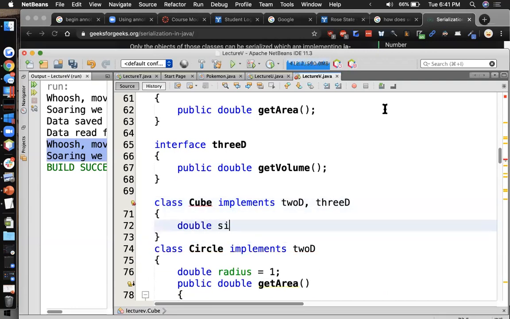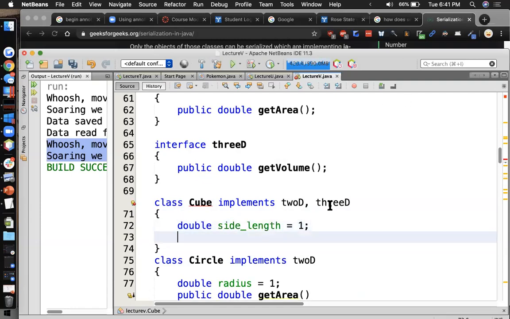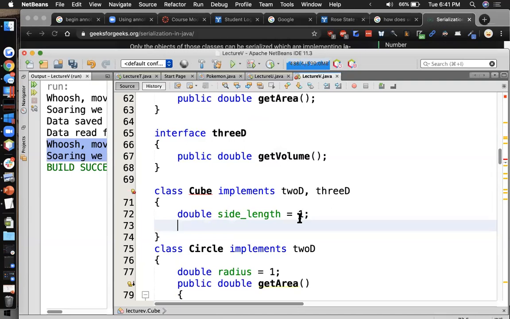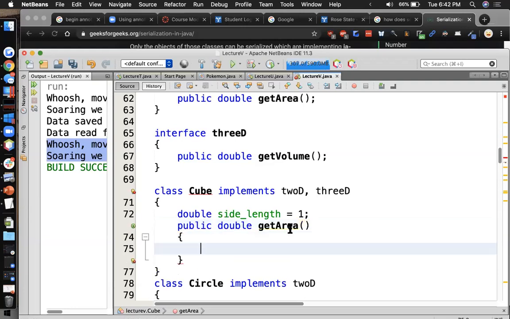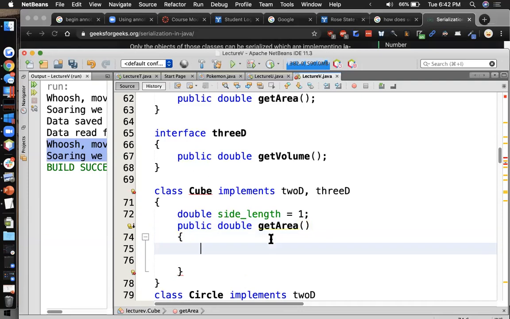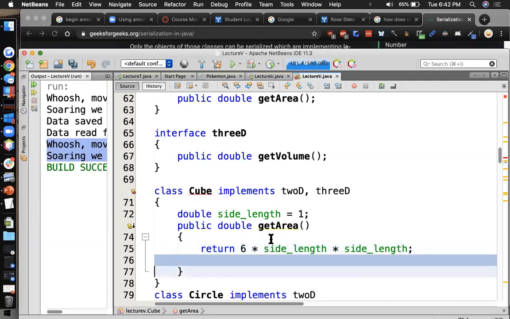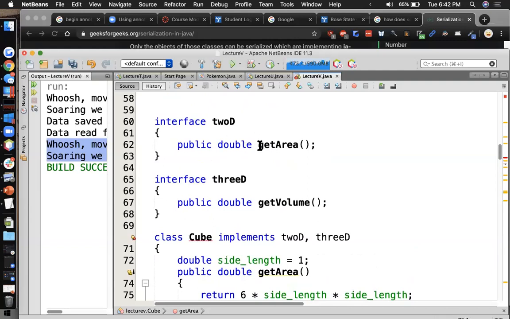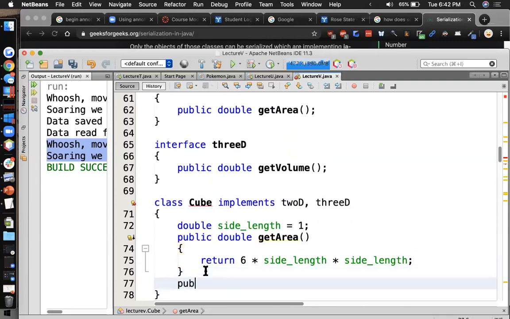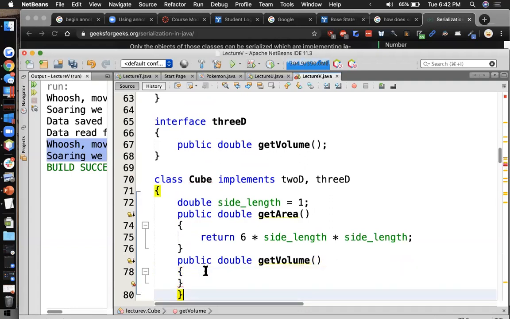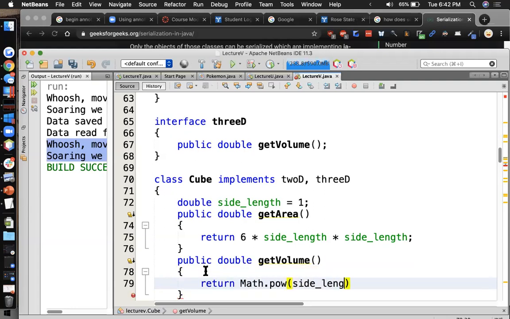It's got a side length, and get area for it just returns 6 times the side length, right? Side length times 6, because the cube has 6 sides. Public double get area, and we could say return 6 times side length times side length. But it's a 3D object too, so we have to return the volume of it, which is just side length times side length times side length. Public double get volume. Return math.pow side length, comma 3.